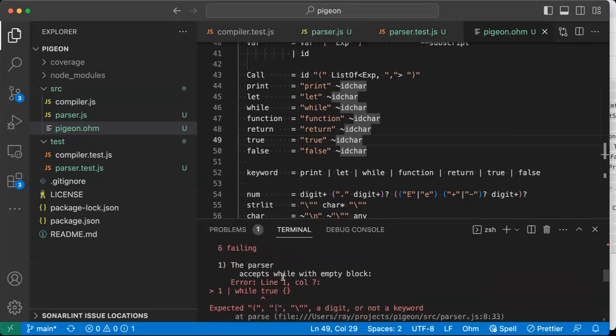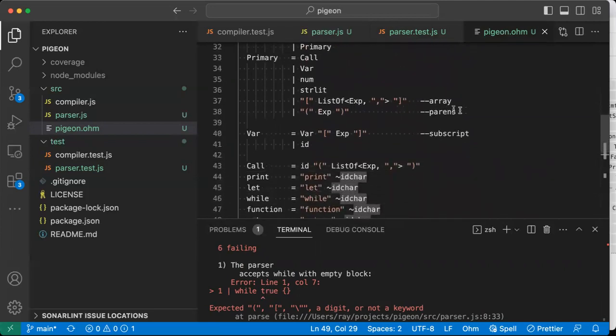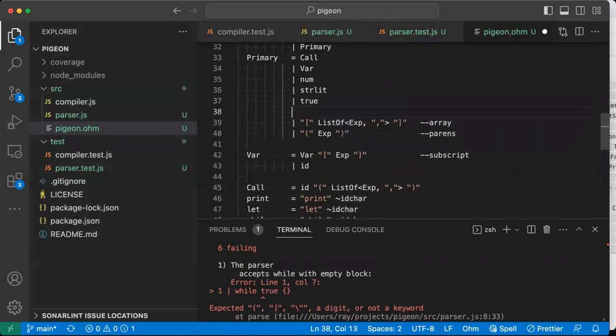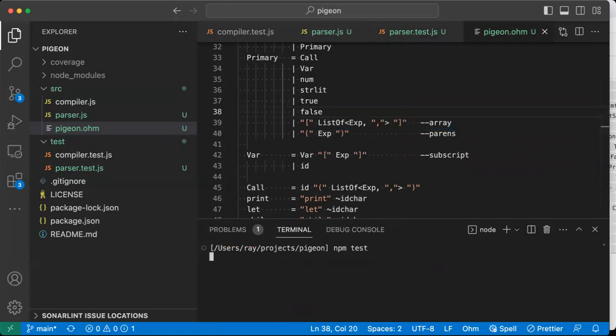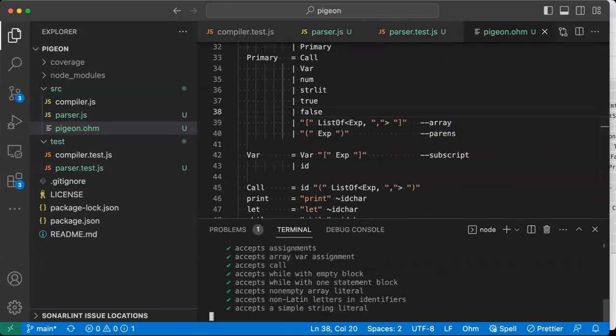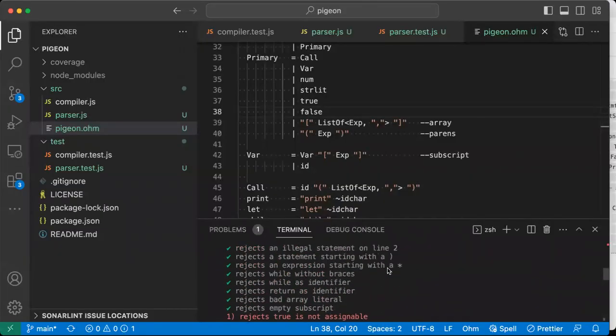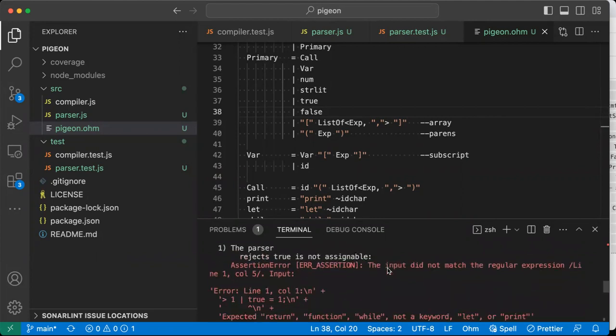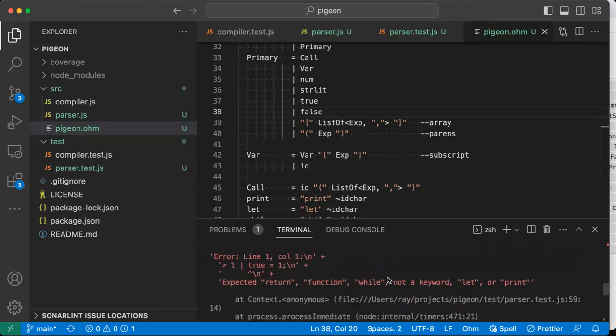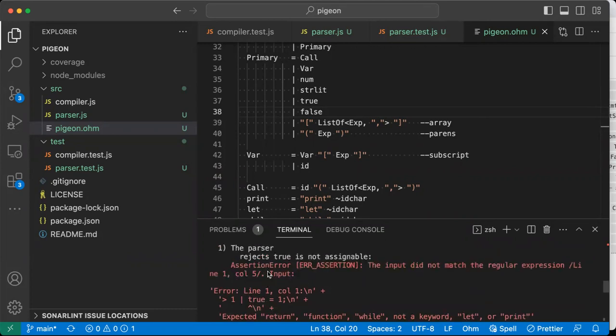The first one is, oh, it doesn't like while true. Okay, that's because true and false now need to be expressions. I almost forgot that part. So we'll put in our true and our false, and we'll allow them to actually appear as expressions. So this leaves us now with three tests that fail. This one over here, trying to assign true.